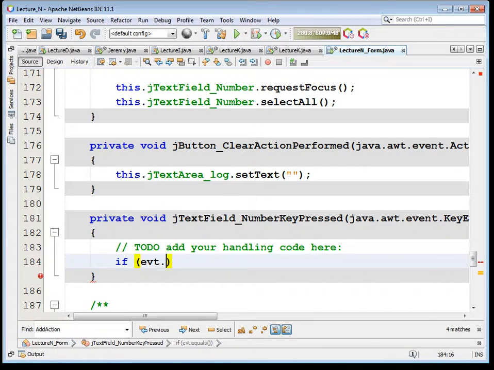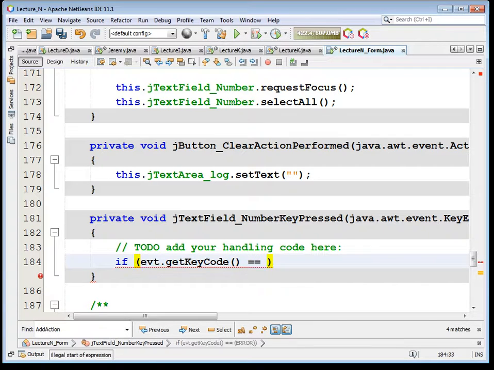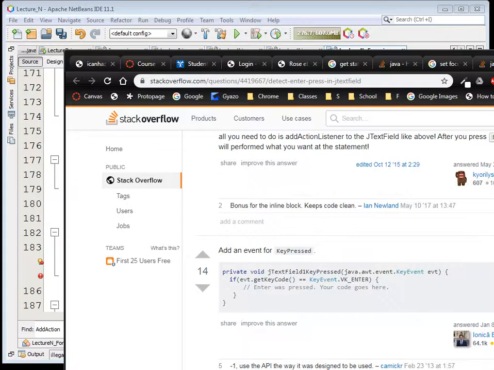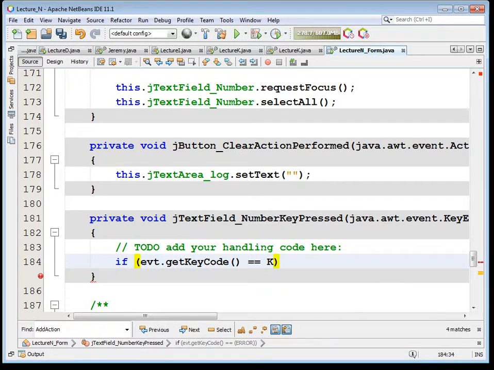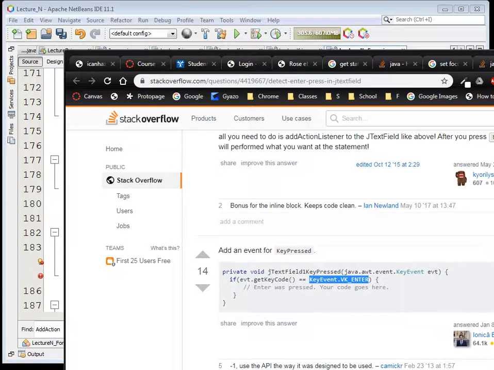evt.getKeyCode() equals KeyEvent.VK_ENTER. KeyEvent with a capital K, capital E, dot. Ooh, it's not going to pop up that answer. Probably would need to add an import to get that to work. KeyEvent.VK_ENTER. Well, we'll figure that out in a minute.